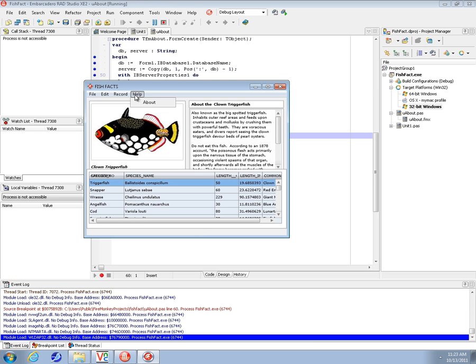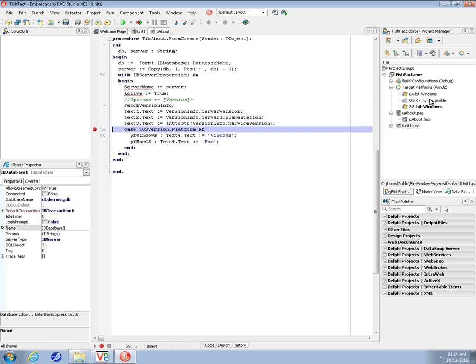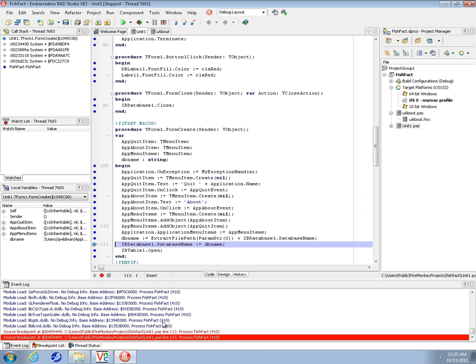Okay, so we've got Help, About. Notice that the platform is Windows here, and here's the version of InterBase up here. Notice that InterBase is running on Windows. So now we're going to activate for Macintosh, and press F9 again. Here's our breakpoint where it's setting up the database name.